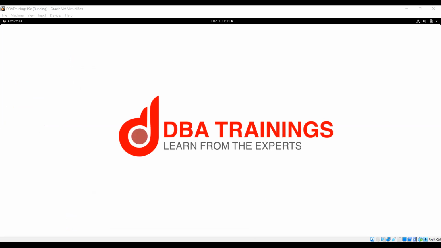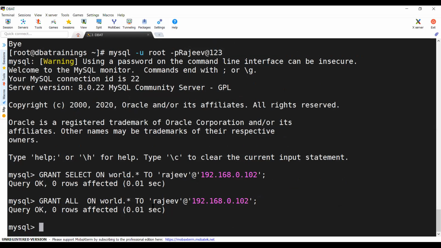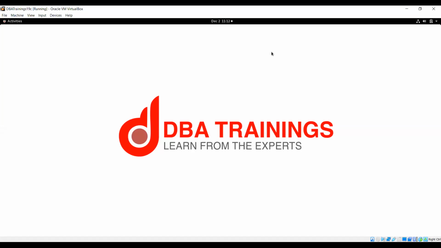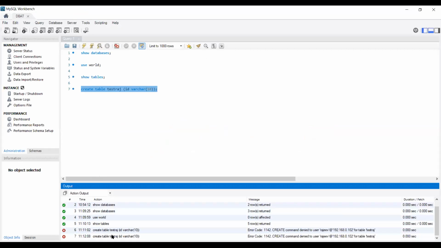Instead of the select, I'm putting the all. And then I will show you this same command again. Let me go to my putty session, and here I'm giving that all. Now I have given grant all. What are you expecting? Yes, it will allow. Let me go to my workbench. Now let me execute the table. What will you get?